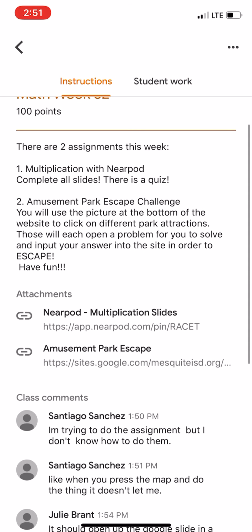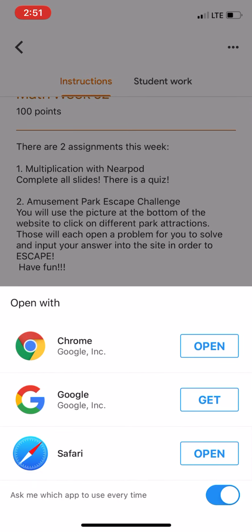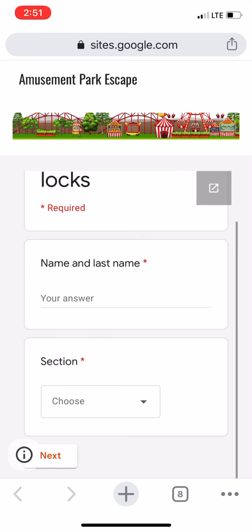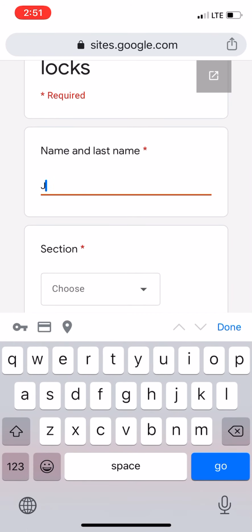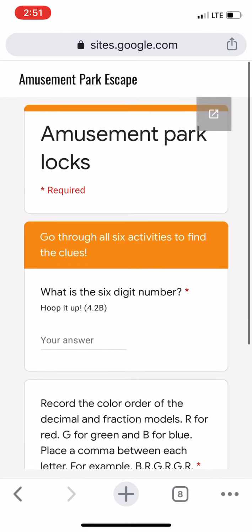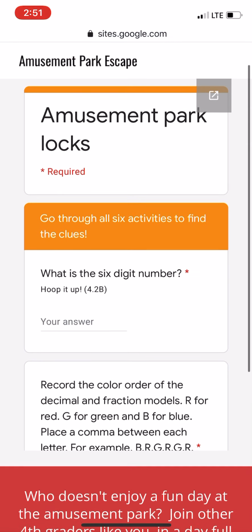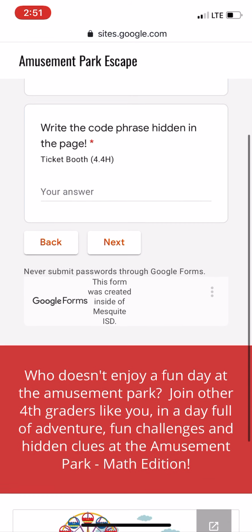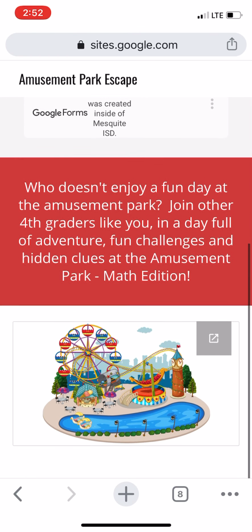And here are the two lessons we're doing. It's the Amusement Park Escape that I'm showing you. I'll click it. I'll open it with Chrome. And the first thing it has me do is put my first and last name and my class, 4B, next. And here is our escape. These are all the questions that you'll have to answer, but this is where you find the actual problems.